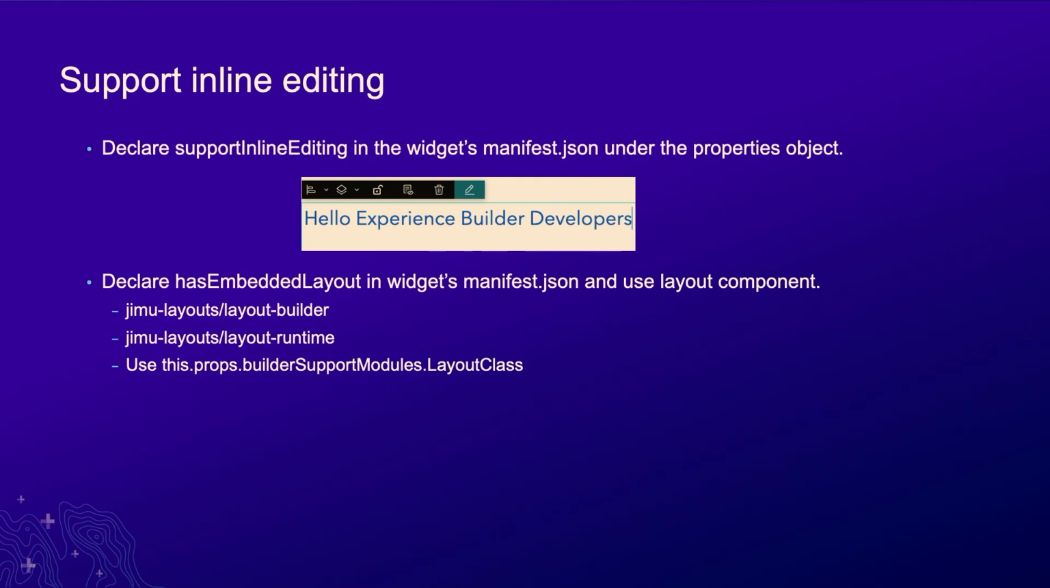However, in some configurations, it might be easier to modify settings on the widget rather than the settings panel. In this workflow, a widget can support this feature by enabling inline editing. So basically, you would declare support for inline editing in the widget's manifest JSON under the properties object. In this instance, the widget would have an edit toolbar when the widget is launched in Builder. A good illustration of this is the text widget. It's implemented this way.